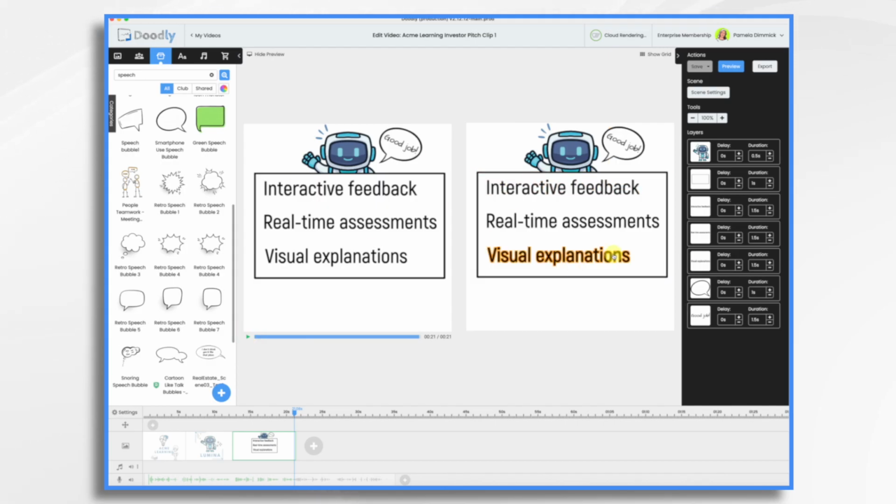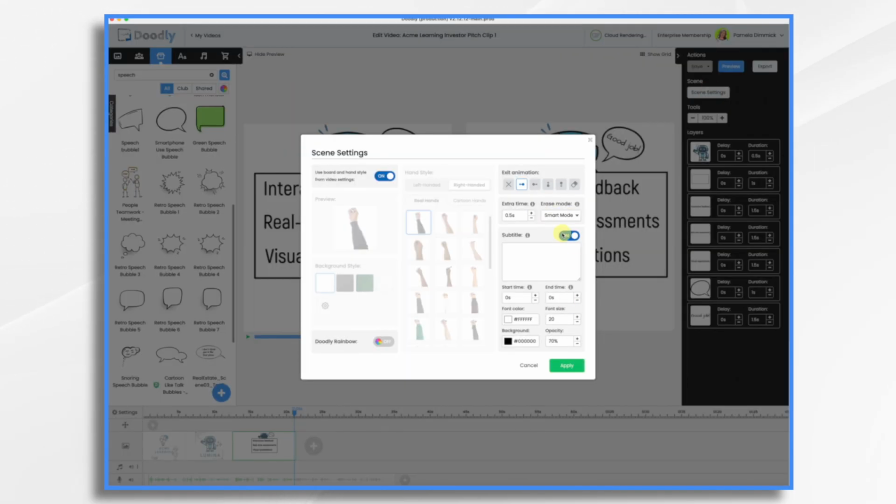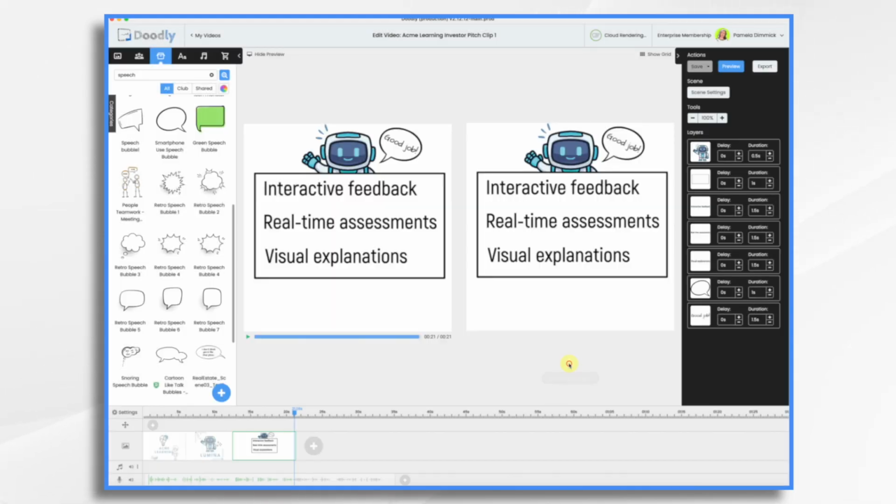I liked all those just fine, but I did not like the hand erasing stuff. So go to scene settings, erase mode, smart mode, off, apply. Then we're going to talk about the real world results, right? So maybe down here we can just type those in.